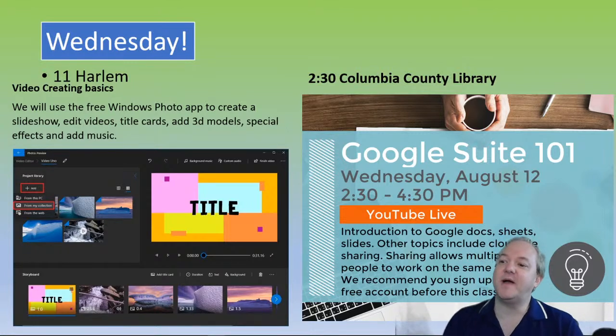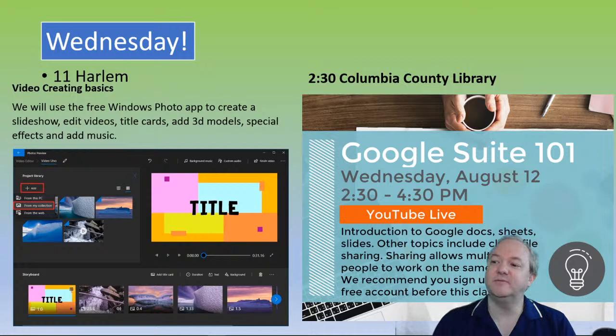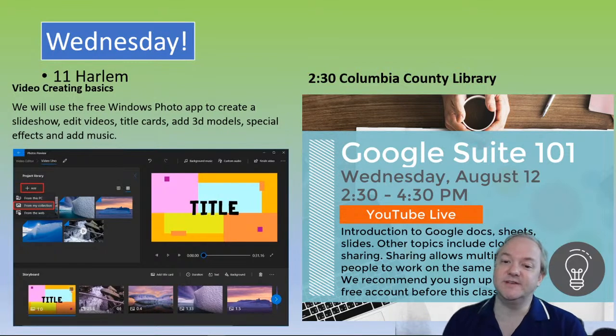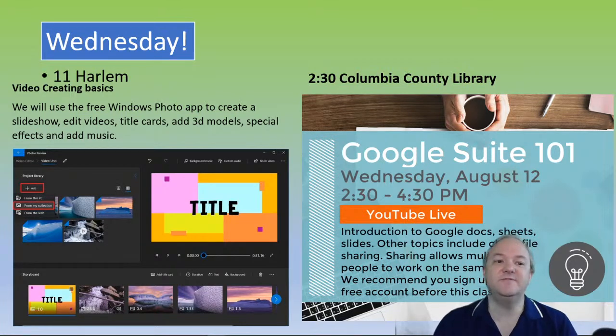So we're going to be talking about the free Windows Photos app. We're going to use it to create a slideshow. We're going to talk about editing videos. We're going to talk about creating title cards, 3D models, adding some special effects, and even some music too. So this is a bit of an addition to our photography class, because this got more and more prevalent. We're using just the Photos app as a photo organizer, but now because it's more robust and it has a nice video editor, I thought we needed to talk about that too.